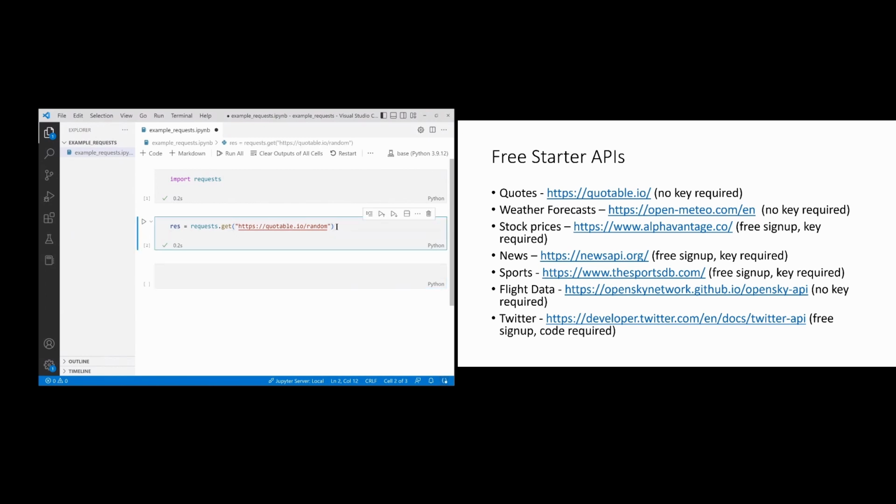Within that response object, there are a number of different things. For example, the status code. You can see that it gives me back 200, meaning that this was a good request and the server was able to retrieve what I requested. We can also get the headers. This tells us what is in the body of the request. It gives us lots of information about what was returned.